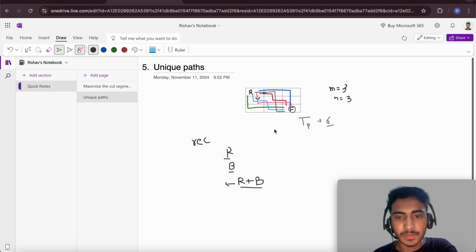And what is my base condition? I will take coordinates, let's say x and y, at the start, and I will move them according to right and bottom. And if my x and y reach the last row and last column, I will say there is one way. Let's write the code.